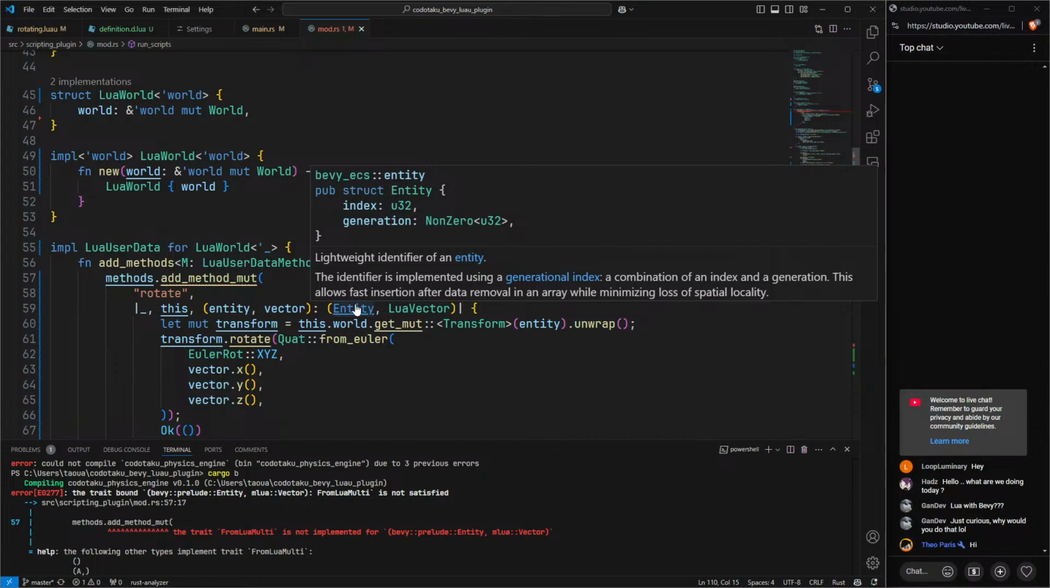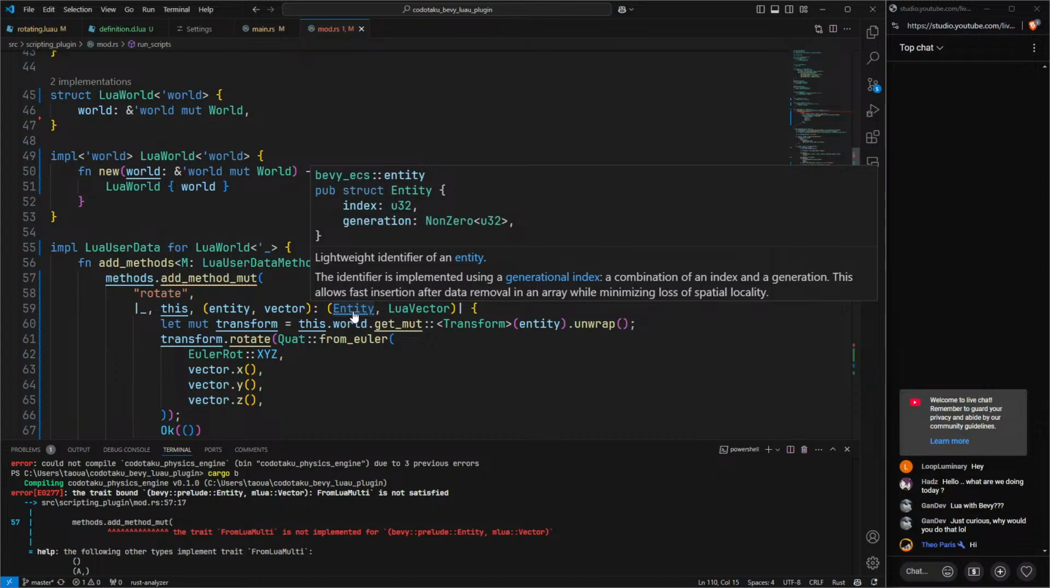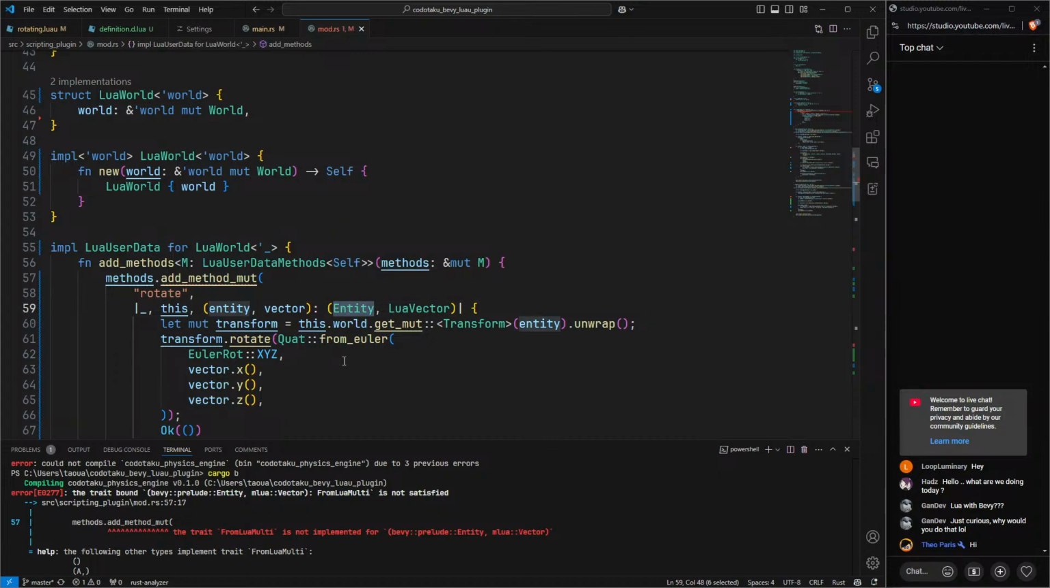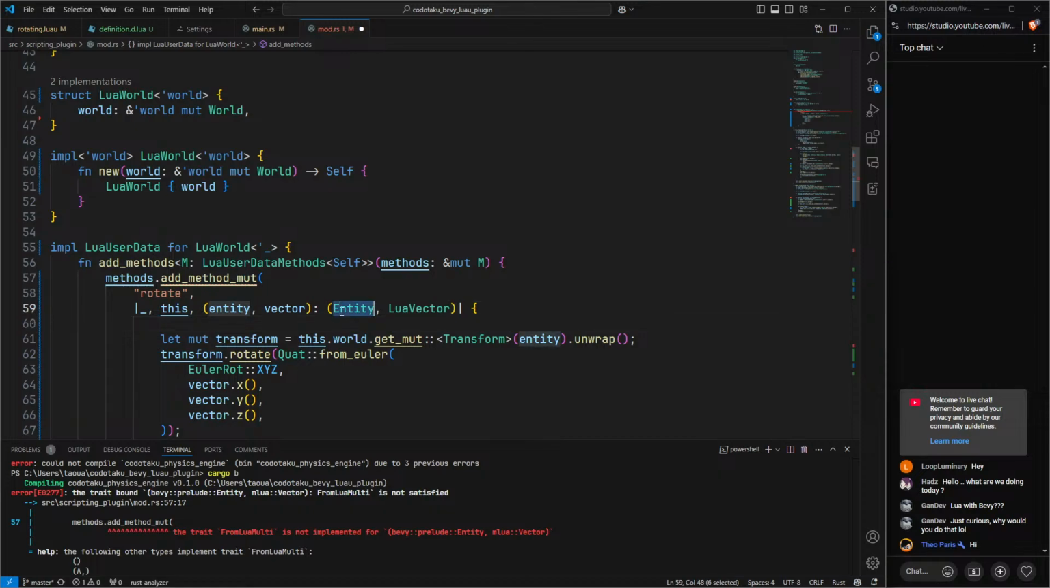I think honestly, probably just do the user data type thing. Call it a day. Or we could actually do it another way. Basically, instead of entity you get a Lua value, right? I just wanted to show you this way of doing things.